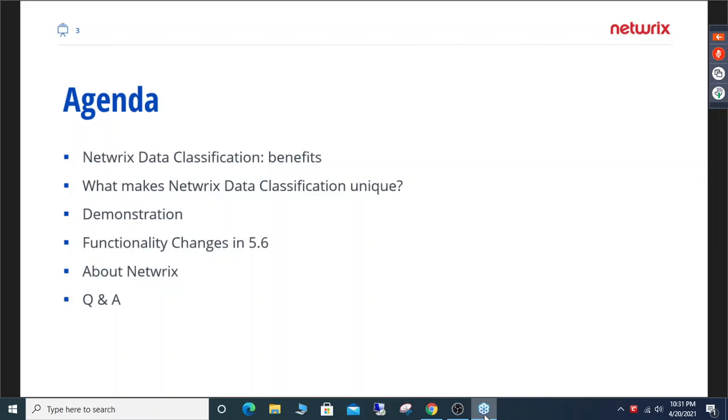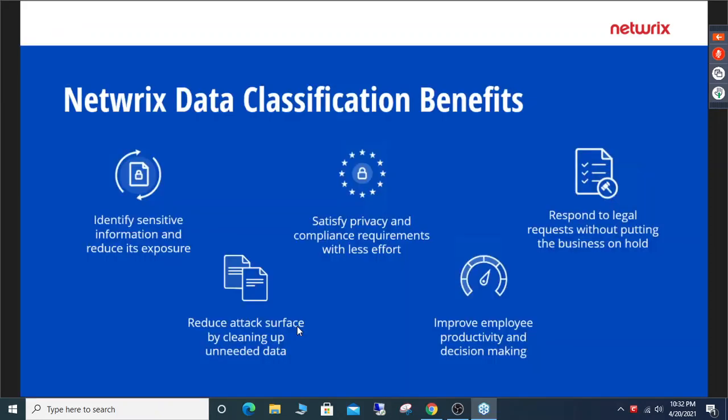Just as an agenda today, we're going to be talking about data classification, the benefits that come with data classification, and what makes the Netwrix data classification suite unique. We'll then jump into the demonstration and go into some of the deeper functionality and features that are now available in 5.6, and then we'll get into a little bit about Netwrix and the Q&A towards the end.